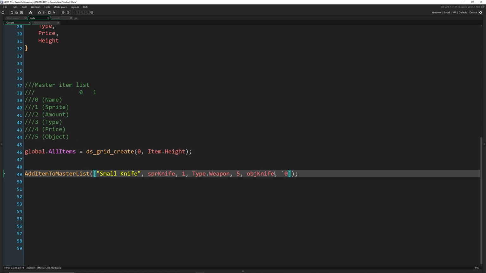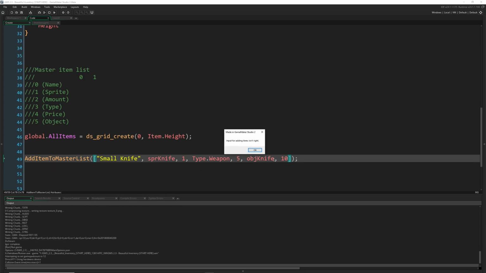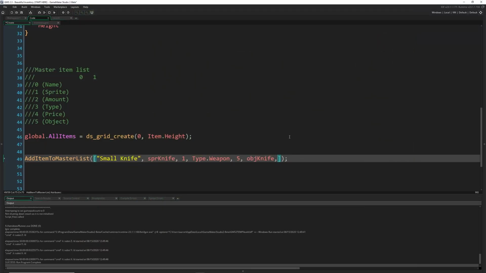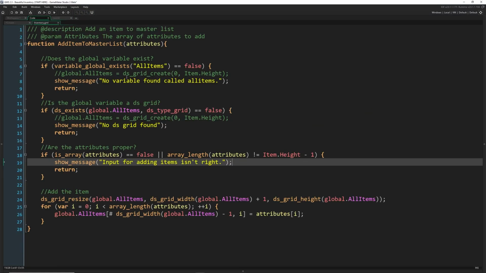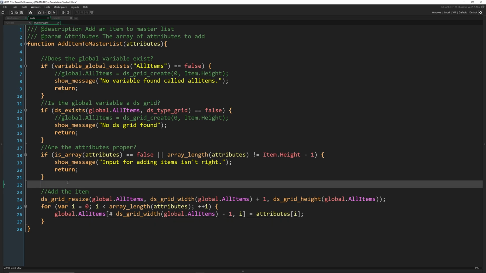Let's add a 10 to the end here. And now that's the wrong number of attributes. So it doesn't work and it gets returned, but our game doesn't crash. And that's exactly what we wanted. So now we are able to add items to the master list in a safe way, making sure that it's always going to work properly.